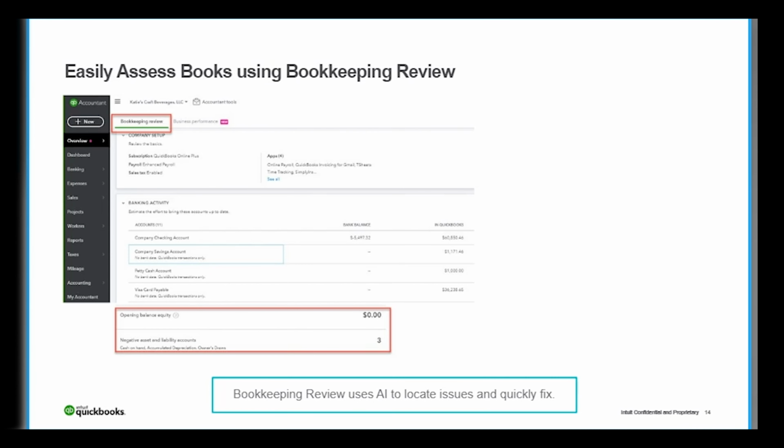Some of the things that you're going to find within there is a new tab within QuickBooks Online. We launched this in November at QuickBooks Connect. It's called Bookkeeping Review. Whenever you get a set of books, let's say at the end of the year for tax time, artificial intelligence is going to go in and locate issues, bubble those up, highlight them, and allow you to easily and quickly fix them and move on with your life.